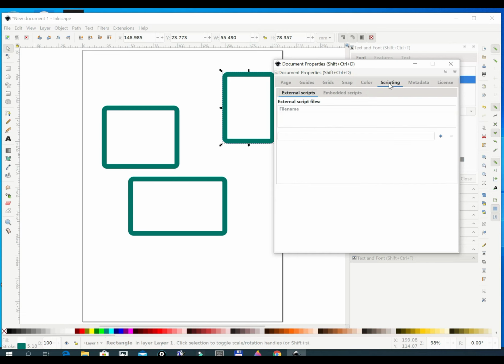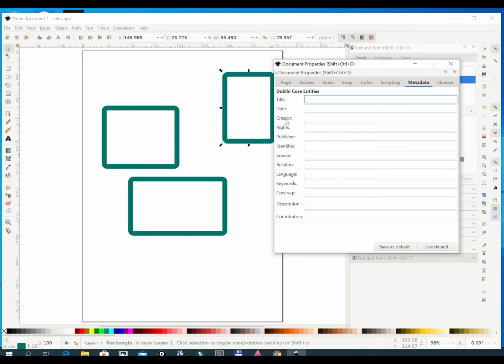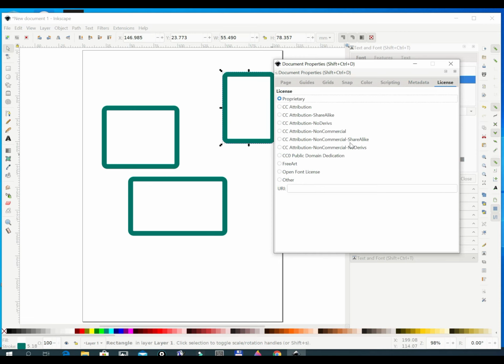You can also do some scripting. You write the name of the external script file, you put the name here, and you can do some scripts in here, or you can do metadata, so you can put the title, the dates you created something, and all the information here if you want. And if you want to create some form of license for your work, you can choose some of these, or you can copy something from the internet, or put the URI here.